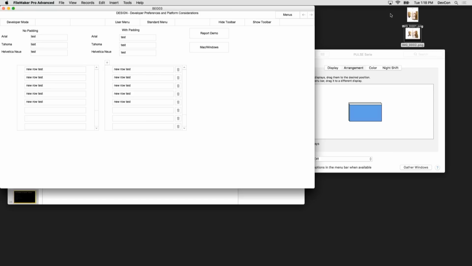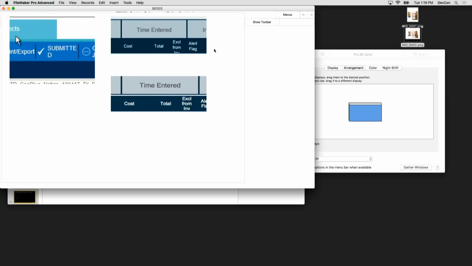Developer preferences and platform considerations. Okay, there used to be a lot of things we had to worry about on a Windows machine versus a Mac. And since 16, which solved some of the window issues, we're really down to fonts. There are 3 fonts that are the best cross-platform: Helvetica, Arial, and Verdana, but they still have issues.